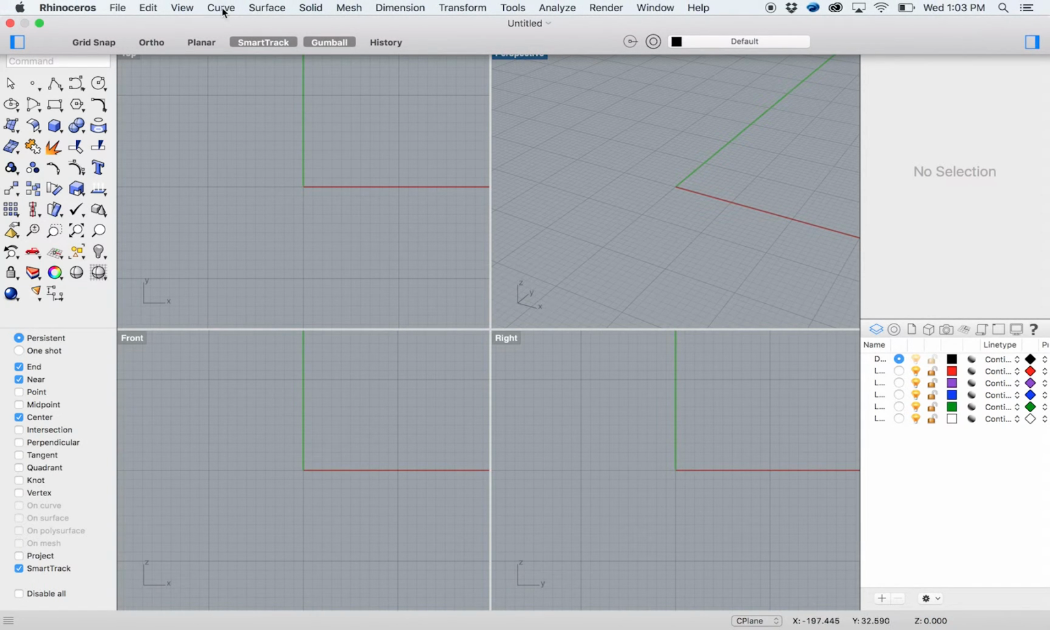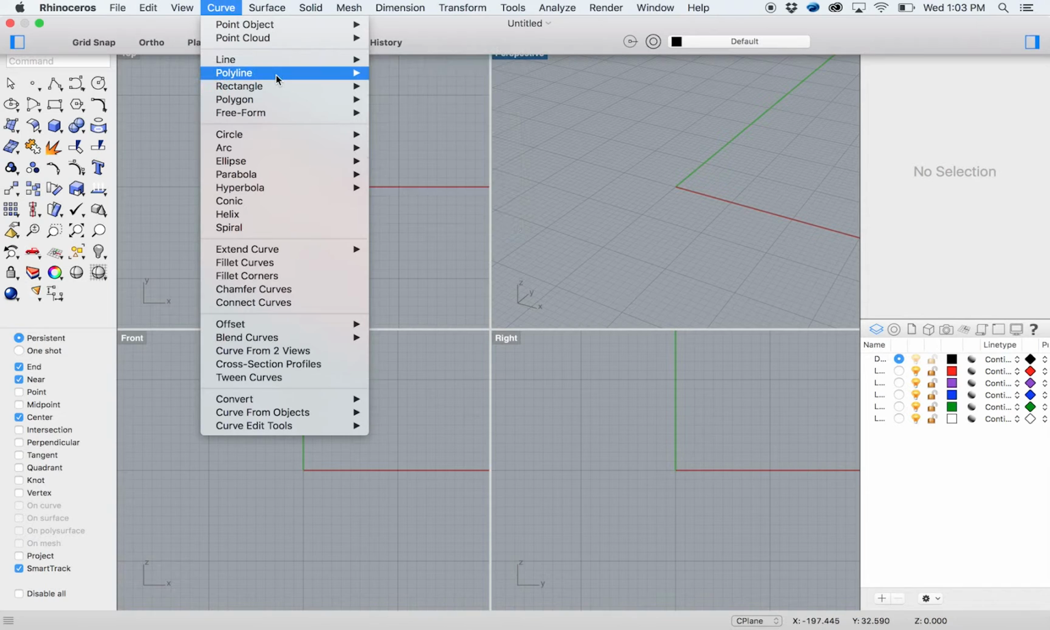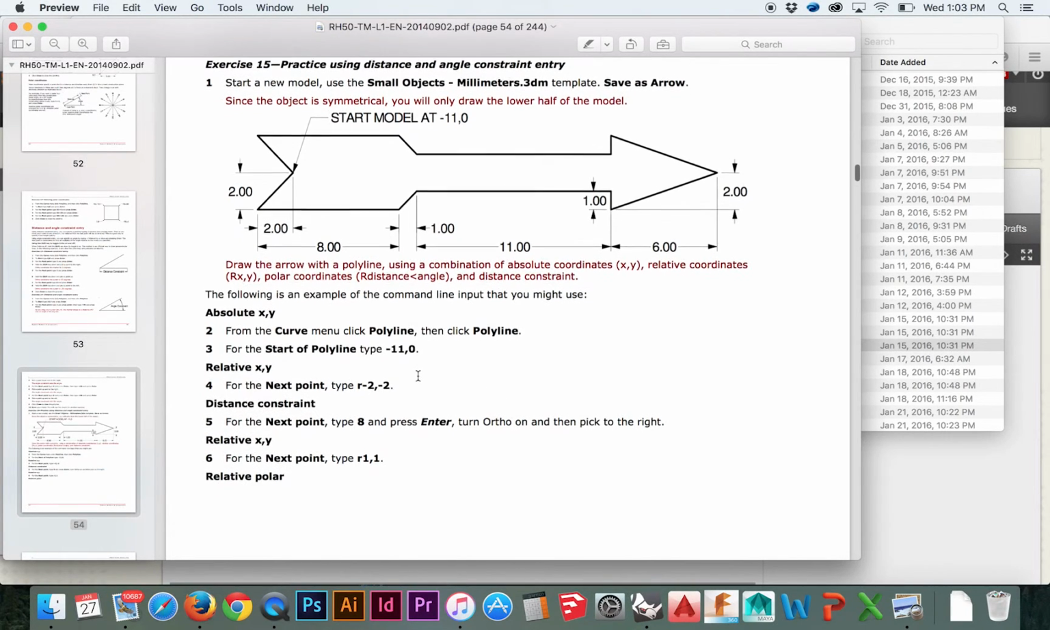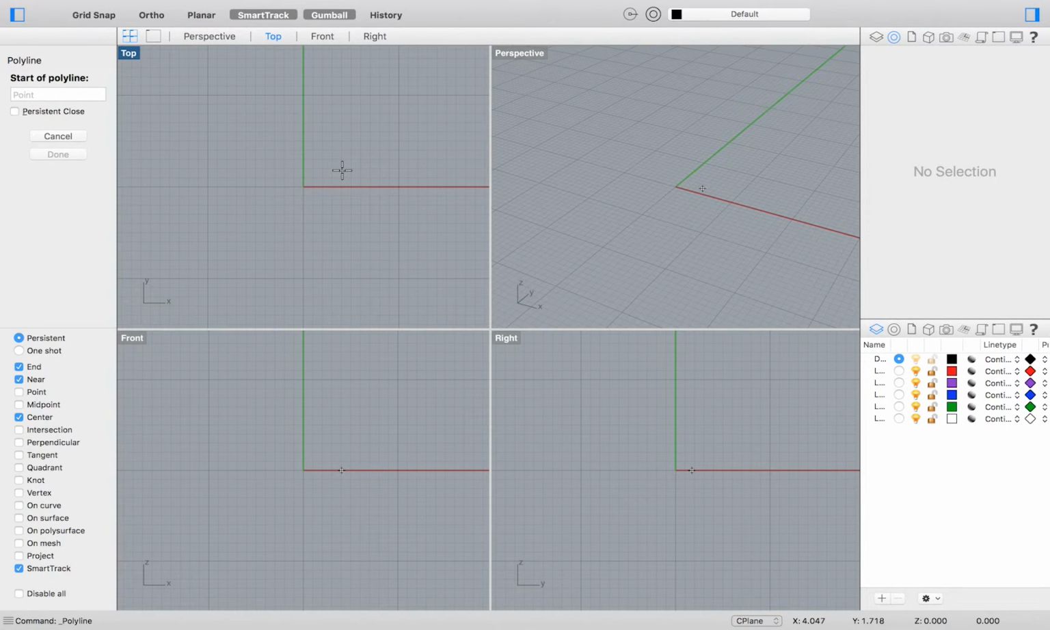So let's go ahead and put them to use. In this tutorial, we will be creating the arrow drawing you see here, starting by entering the absolute coordinates of the starting point, negative 11 and 0.